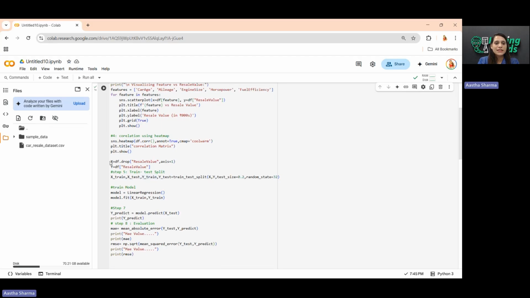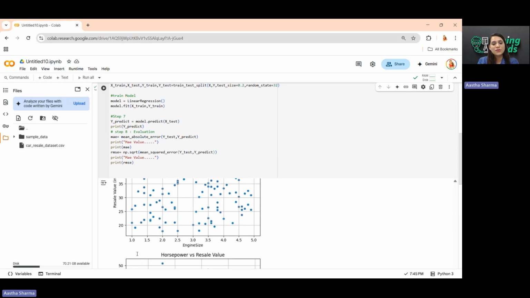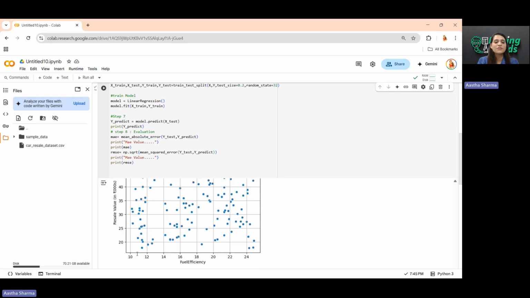Therefore, we have created X and Y. We have split the data by using the scikit-learn library. We have trained the model by using model.fit. And then we have predicted the value. Thereafter, we have calculated the error, where we have seen the error percentage over here. Now, the next step is to see the comparison of both values, the predicted value as well as the actual value.